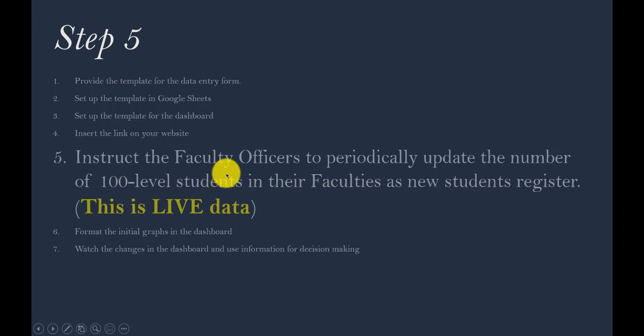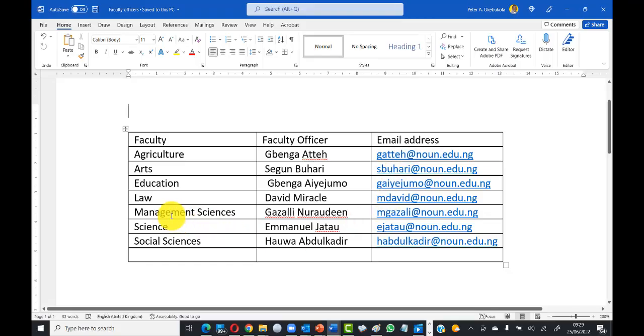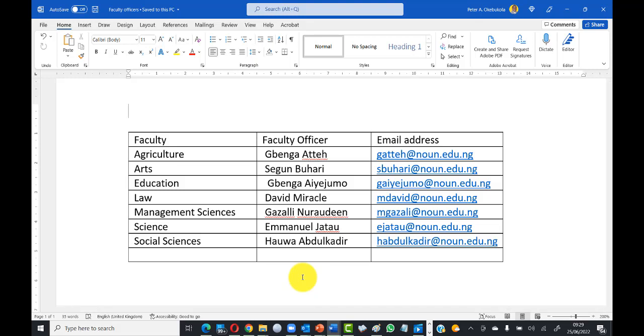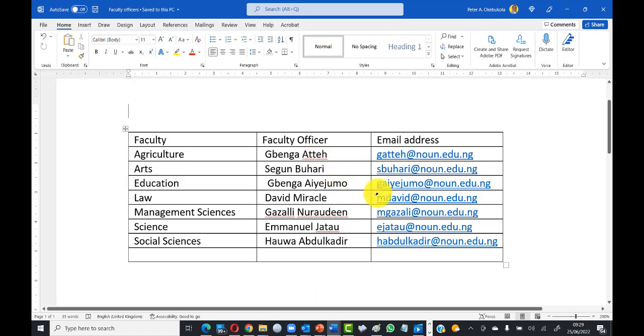To instruct the faculty officers, you need to have their names and their email IDs. Let us see the faculty officers that I've assigned for the purpose of this practice. These are my faculty officers. For agriculture, Bengate, and this is the email ID. For arts, Shegun Buhari, and the rest that you can see here. These are wonderful faculty officers. So you have to get this data: the faculty, the name of the faculty officer, and the email ID. So how do you then get in touch with them or instruct them? This is how you do it.